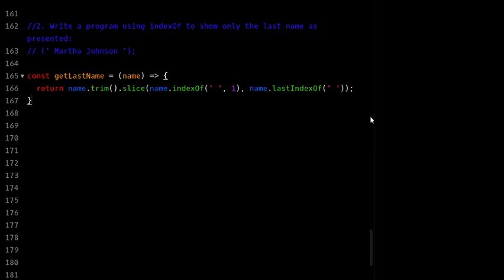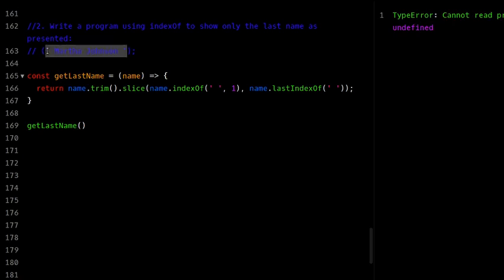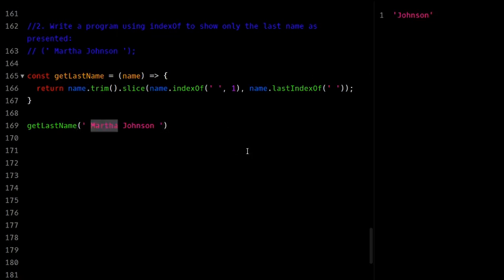Let's see if that works. So getLastName, and then we'll pass in a string, copy it from here like so, and there you go. It's taken out the last name. Changing the first name shouldn't do anything. Changing the last name to something else, it will just take out the last name that you changed it to. Cool, so those are two very similar questions, really exploring the slice method there.